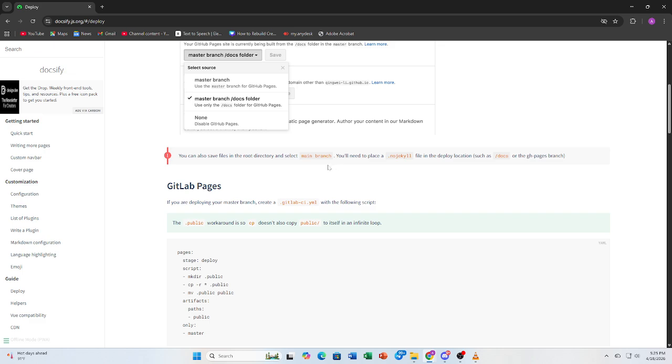So yeah, that's how you deploy Docsify on GitHub Pages. Follow each step carefully, and your site will be live in just a few minutes.